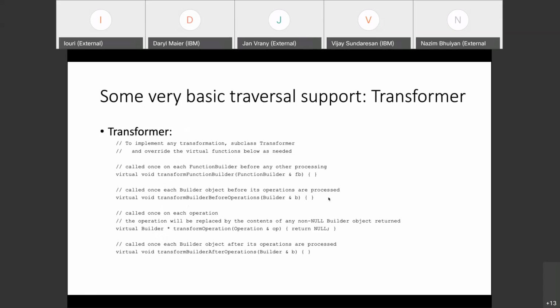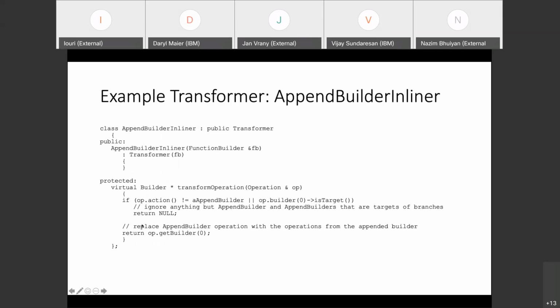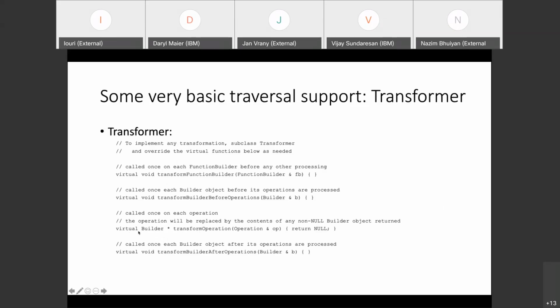The second kind of traversal support that I added was a thing called transformer, which is similar to visitor, except it's just a different set of things that allow you to do a transformation. The key one here is this one, transform operation, which is the beefiest part of this transformer. The idea here is that as it visits through the operations, it will pass you the operation object, and you can give back a builder object, and it will replace automatically for you the existing operation with whatever sequence of operations are in that builder object.